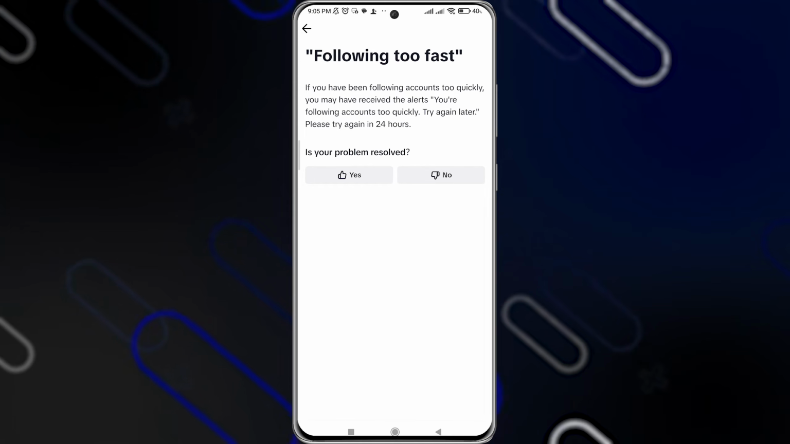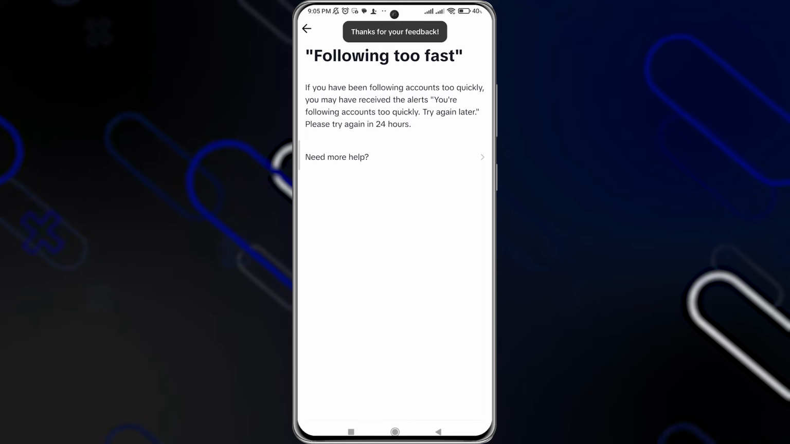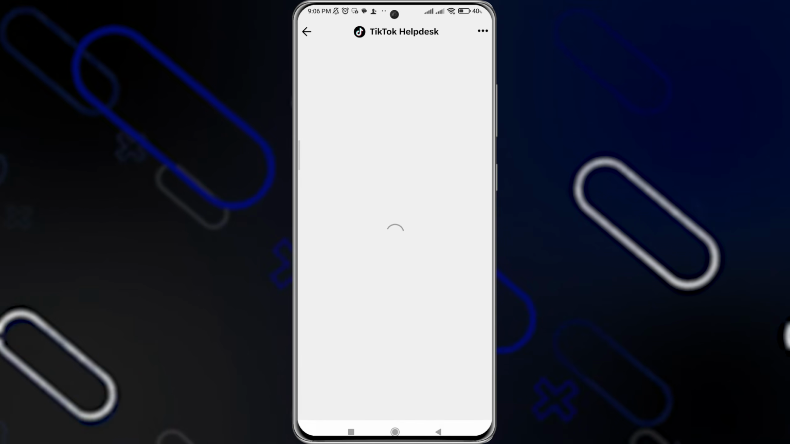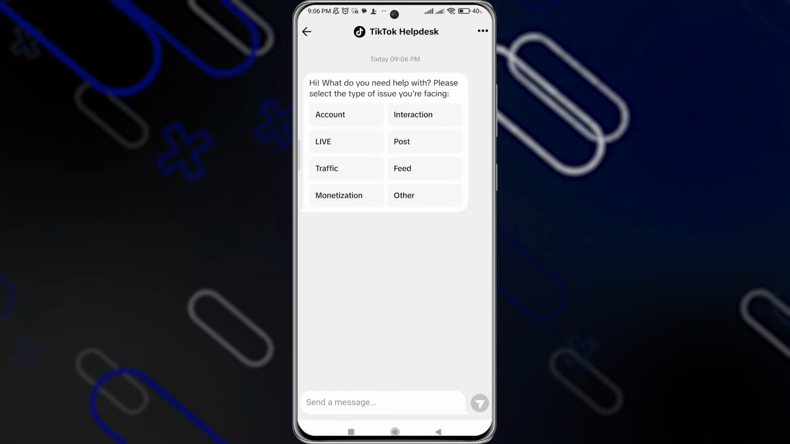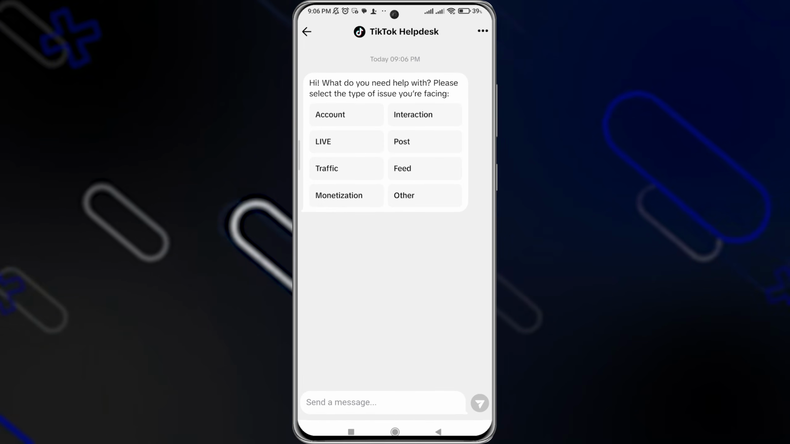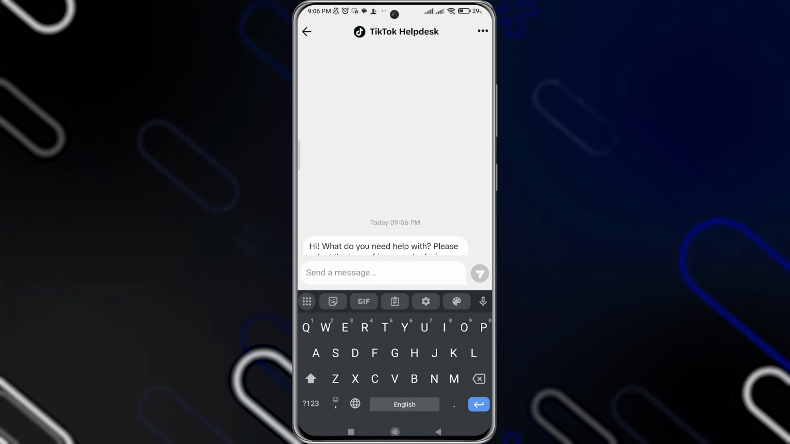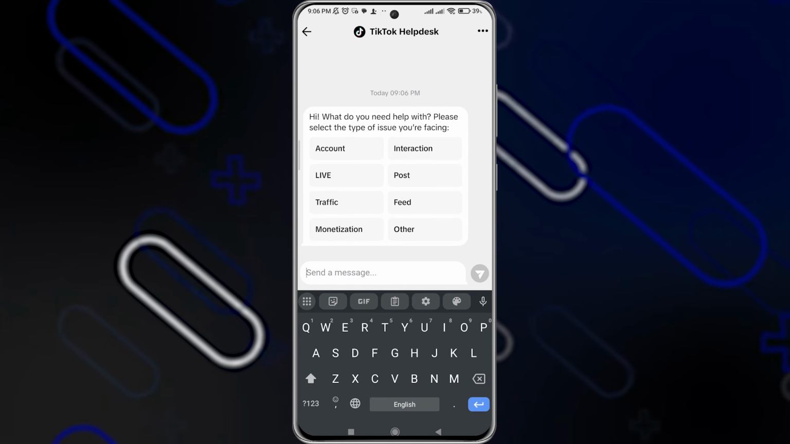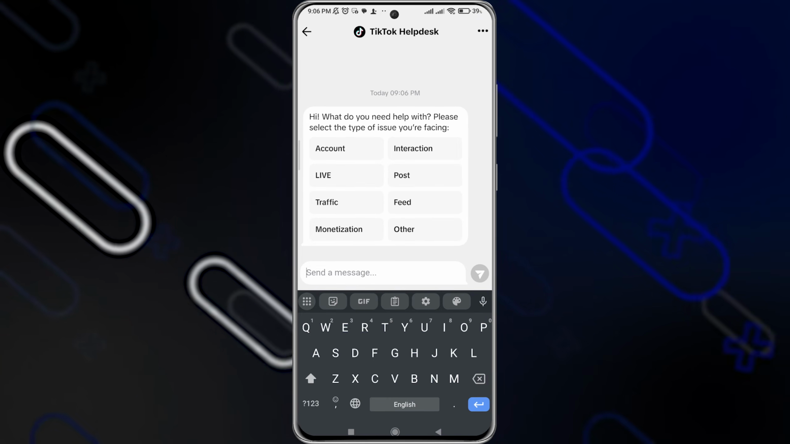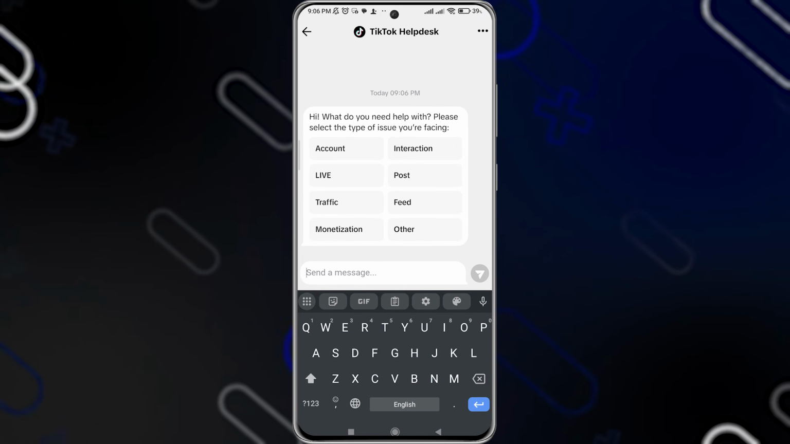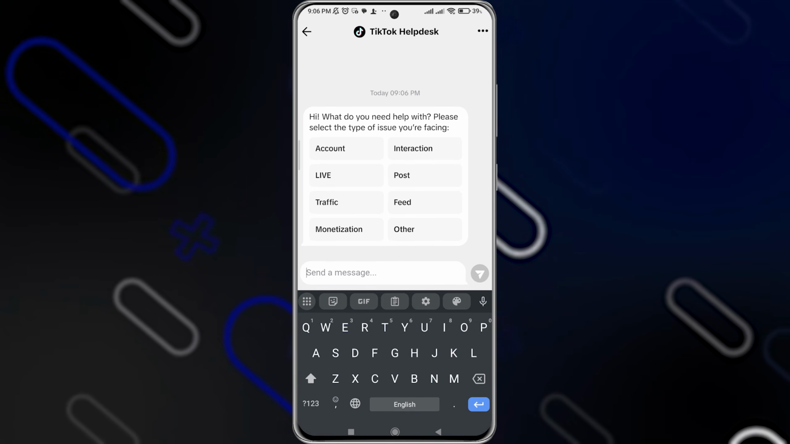This actually didn't solve my problem, so I'm going to click on no, then click on need more help. It will jump you directly to the support, to TikTok help desk. You can now chat with them and tell them exactly what problem you are facing, and they will solve your problem as soon as possible. And this is how easy it is.